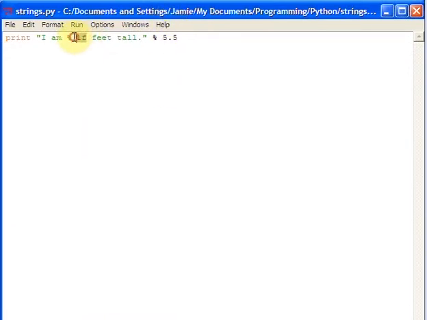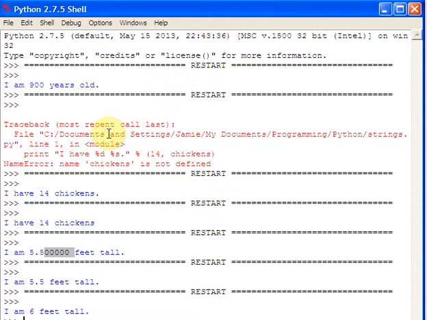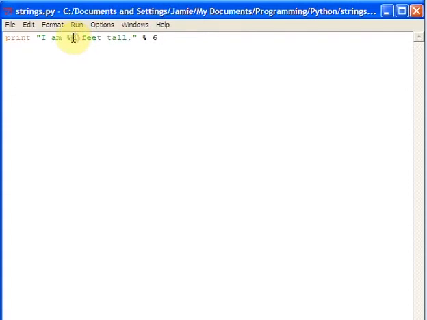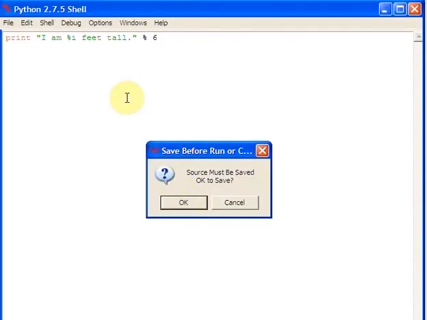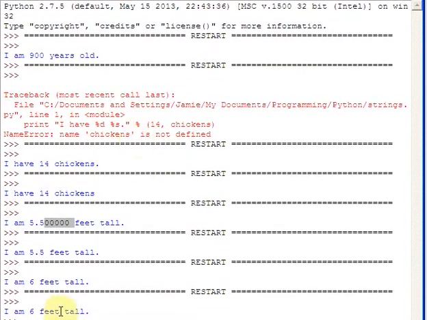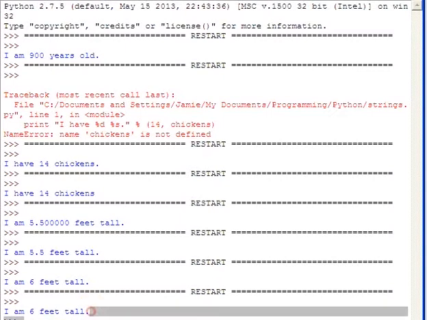You could also say %d, and then you could just say 6. The %d is for integers. I'm 6 feet tall. %i is also the same, but most programmers use %d because it's just usual, same output.